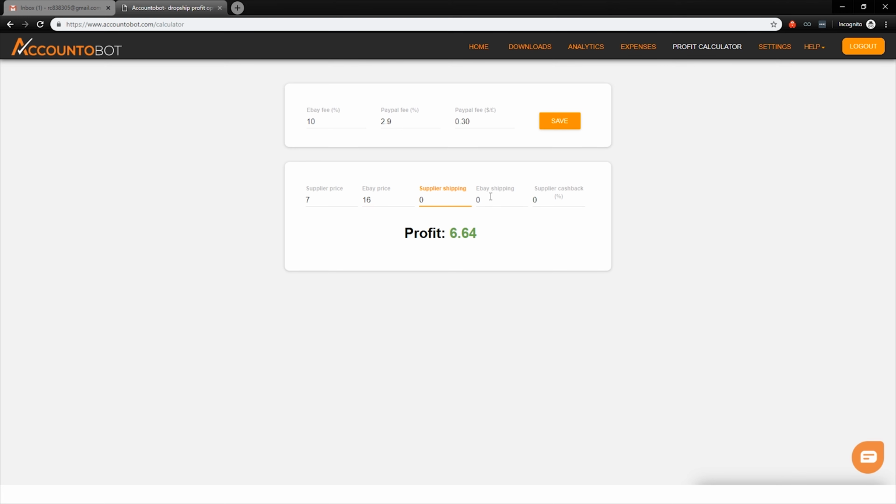eBay shipping, like if you were charging for shipping, you could charge $2 for shipping. Then if you wanted to add that to your profit. But I just always say go free shipping because that gives people a reason to buy from you. And people hate doing math, so they always will go for someone with free shipping over someone who's charging. Also, if you're getting like a 5% discount on your cash back, you can add that in here. Or actually, I guess you just do 5 like that. See, that raises the profit a little bit because that's our cash back.